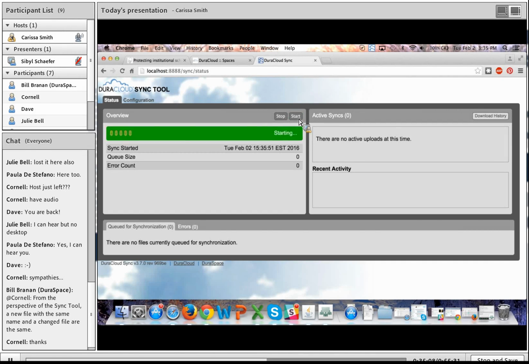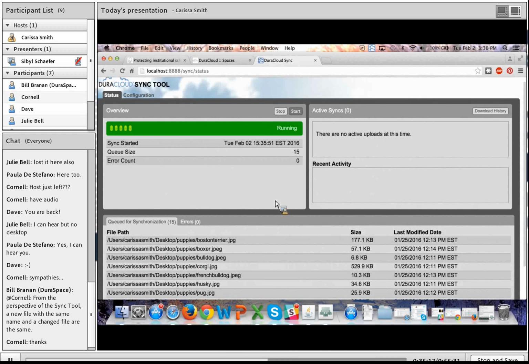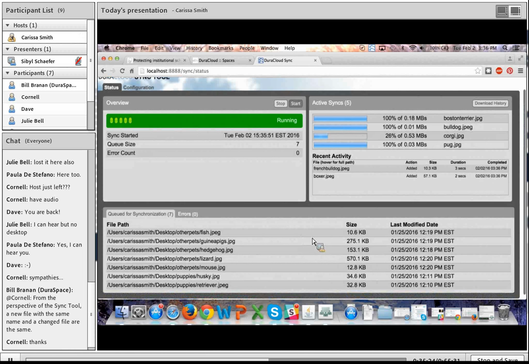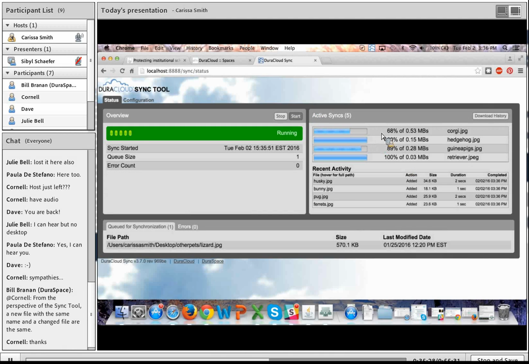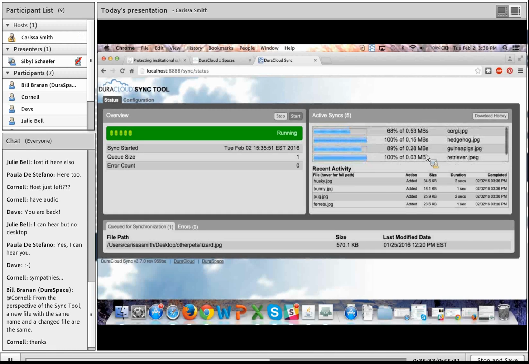Okay, so I'm going to stop talking. Well, not really, but I'm going to hit the Start button, and the tool, you can see, will come to life and report quite a bit of data. There are about 15 files right now in the queue, and now it's down to 7 as I'm speaking. You can see the actual files changing in the queue at the bottom, as well as the recent activity and syncs that are happening at this exact moment I'm speaking. And again, this all happens very quickly because they're very, very small image files.